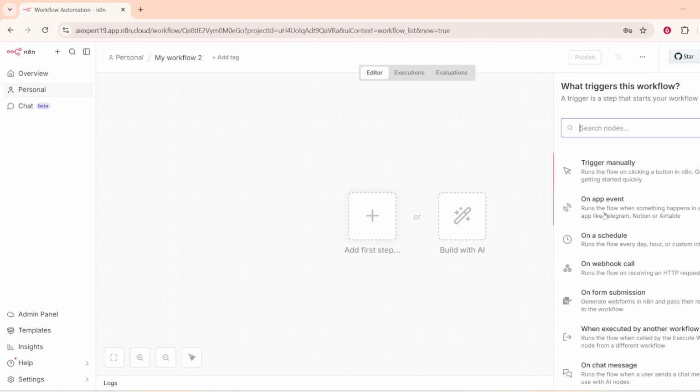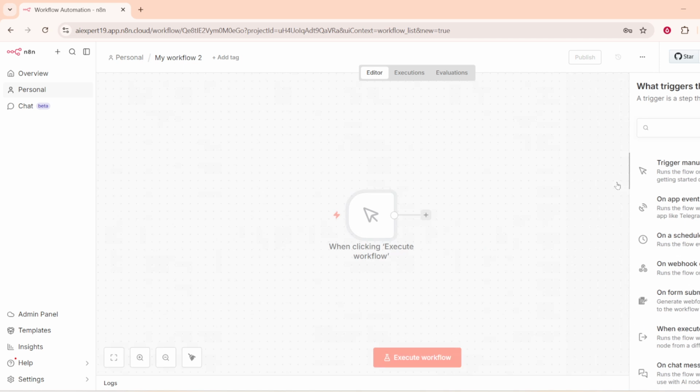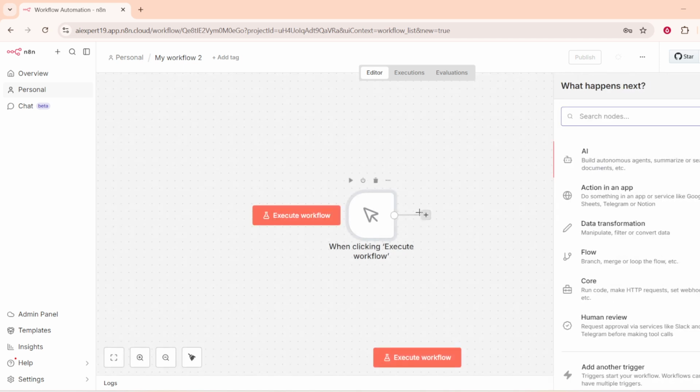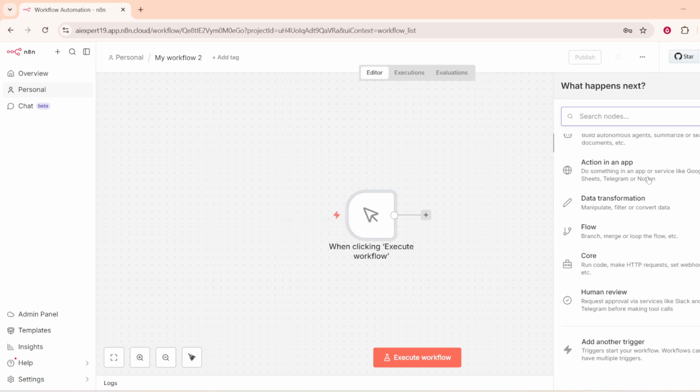Click the plus button again to add another node, then search for OpenAI and select it. You'll need to connect your AI account once. Click Create New Credential, paste your OpenAI API key, and click Save. Keep your key private and never share it in your workflow notes or screenshots.